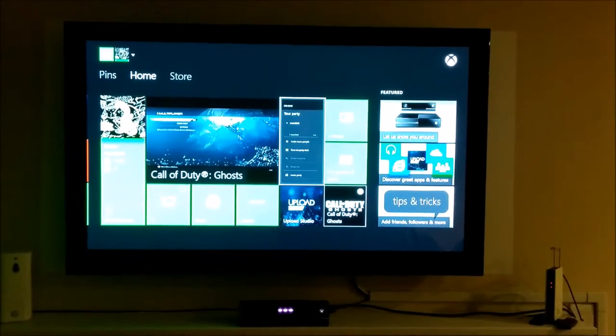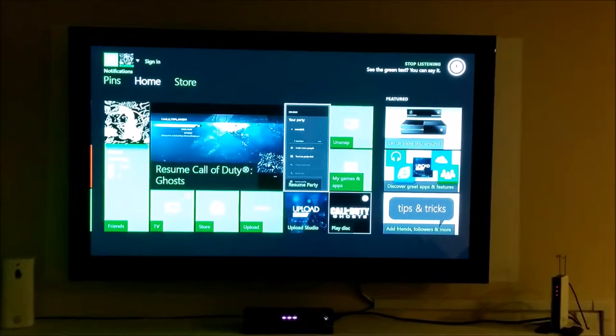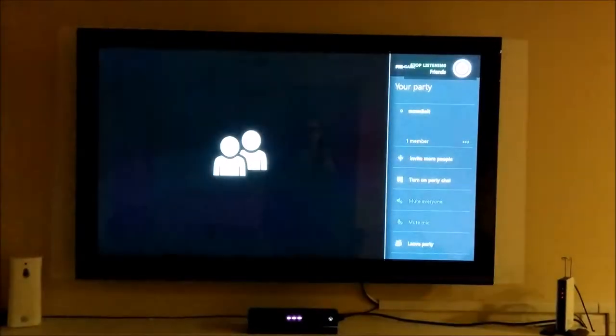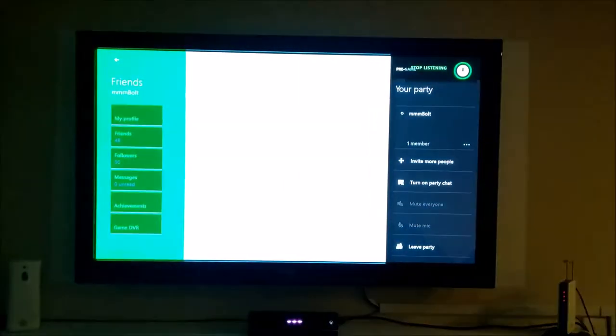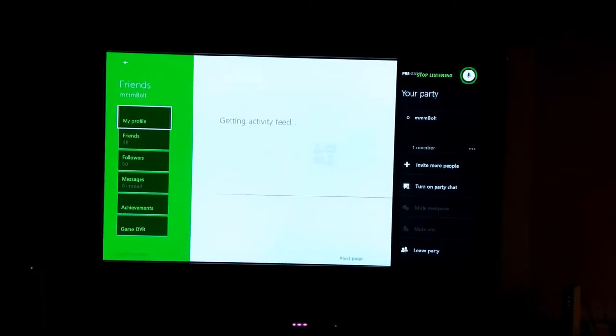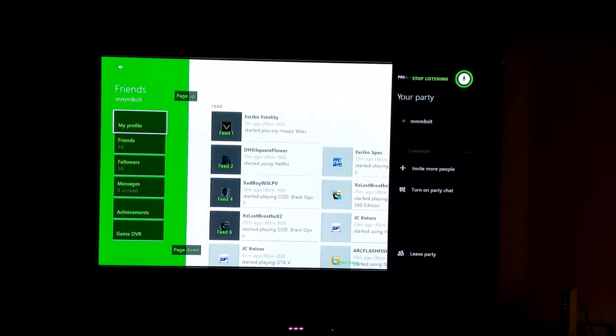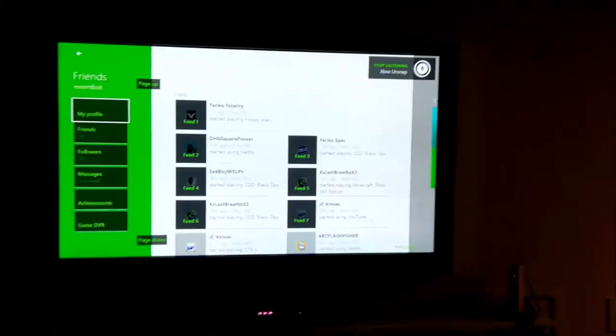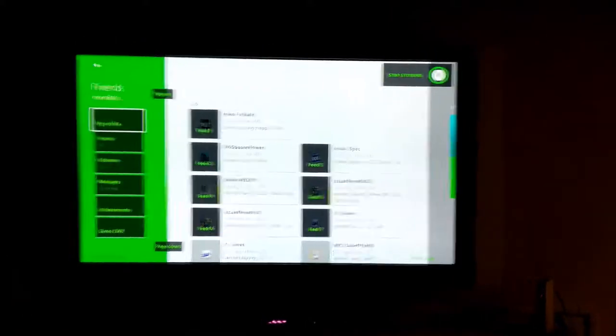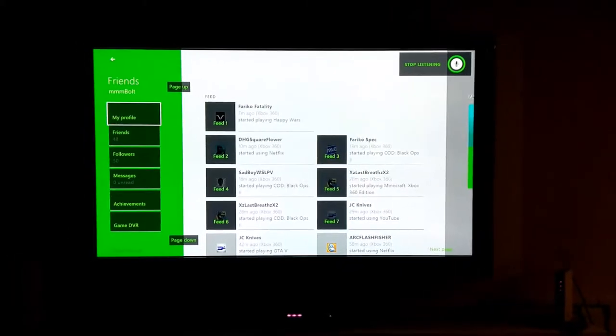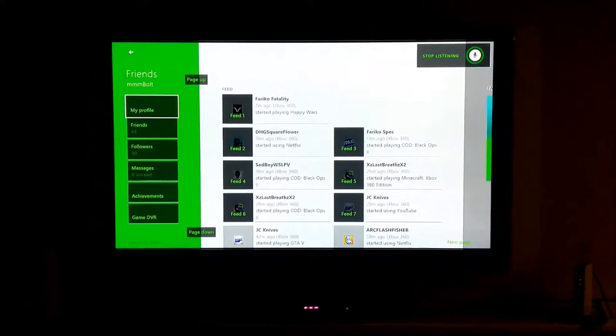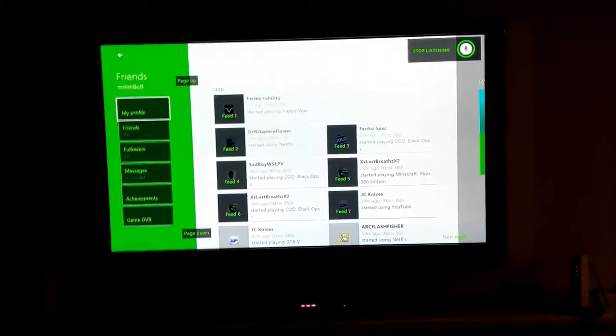Xbox, select. Friends. Xbox, unsnap. We'll get rid of that party there. So there's all my friends. This is the new friends feed. It lets you know what someone's doing when they do it. It's kind of a quick way to see if anybody's playing or anything.